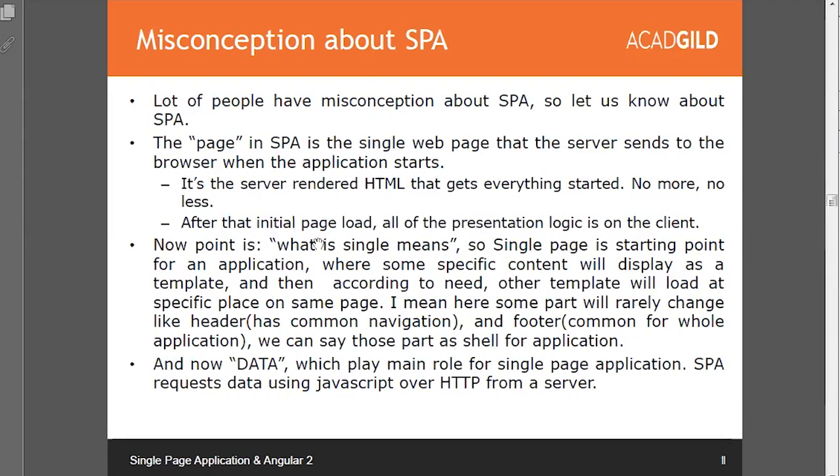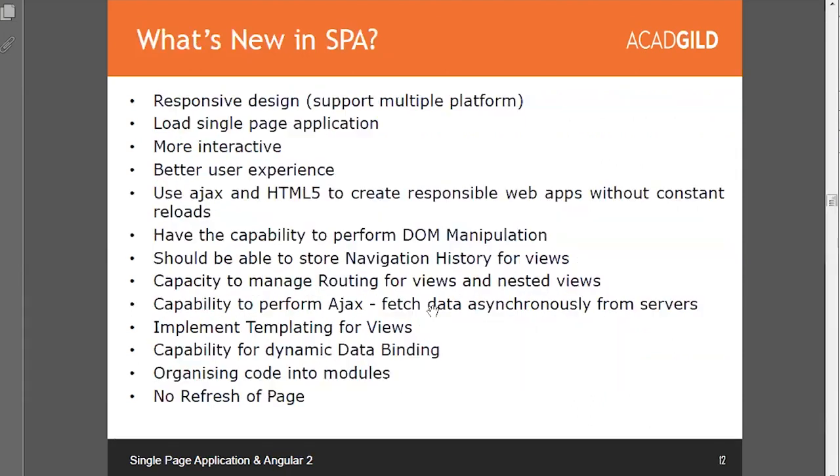So actually we have discussed all these things, wherein we have a common page, one HTML page, and multiple views are rendered on the same HTML page. Okay. So SPA helps you in creating responsive devices, loads a single page application. It is more interactive, with better user experience. We use AJAX and HTML5 to create web apps without reloads, with the capability to perform DOM manipulations.